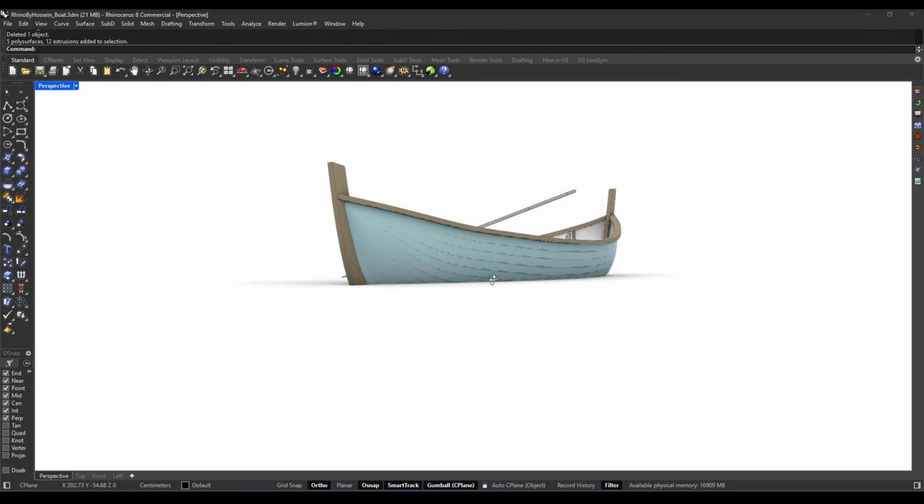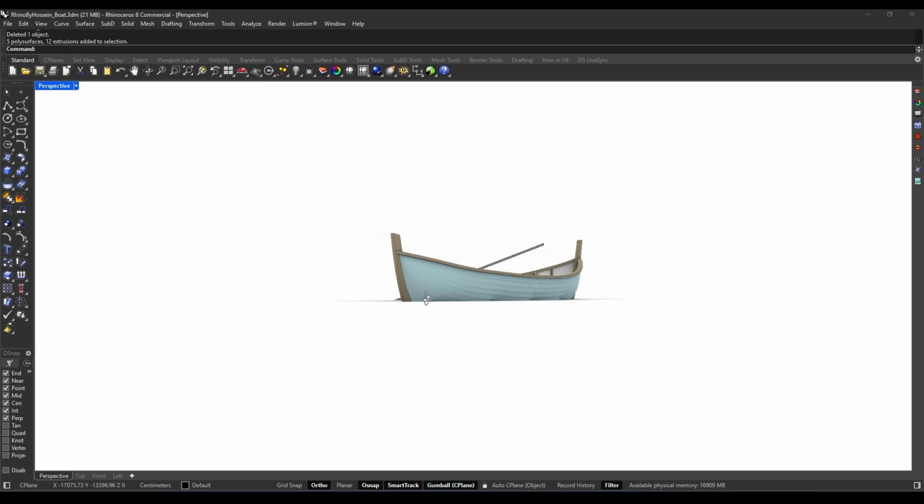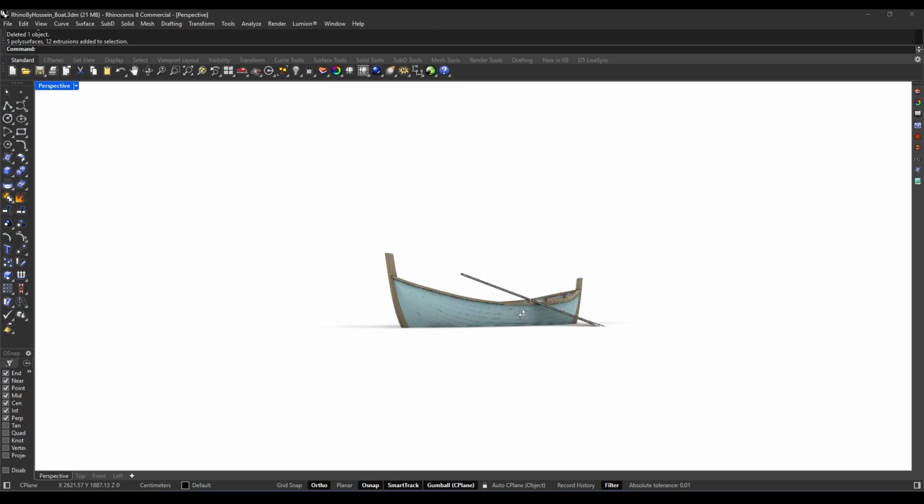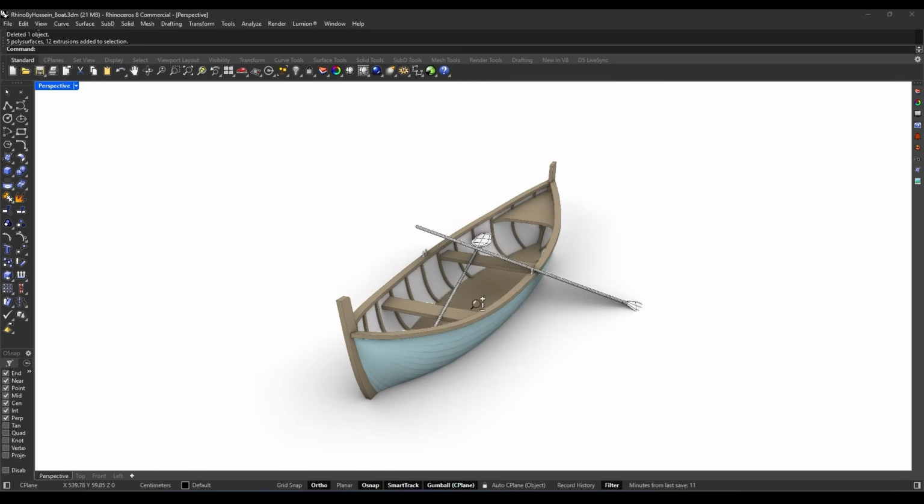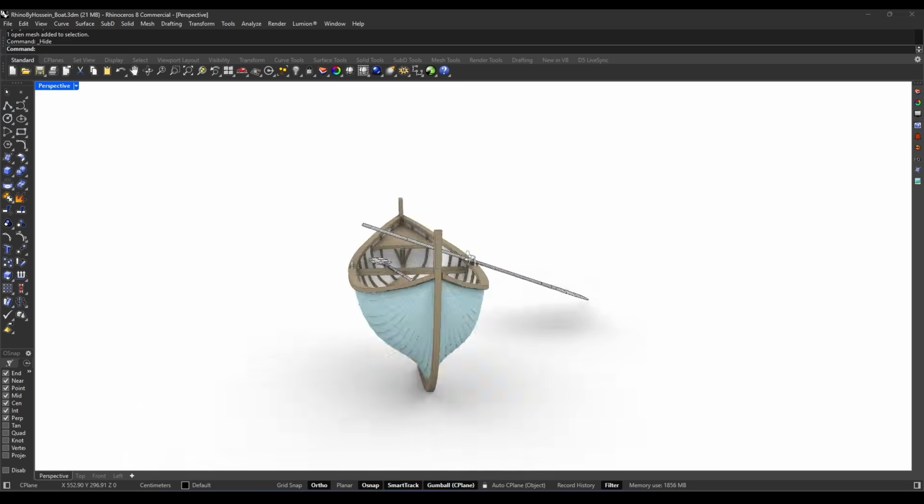In this video, we're going to model this boat from scratch in Rhino. I'll try to explain every step in a simple, clear and step-by-step way, so even if you're just starting with Rhino, you can easily follow along and build the model with me.